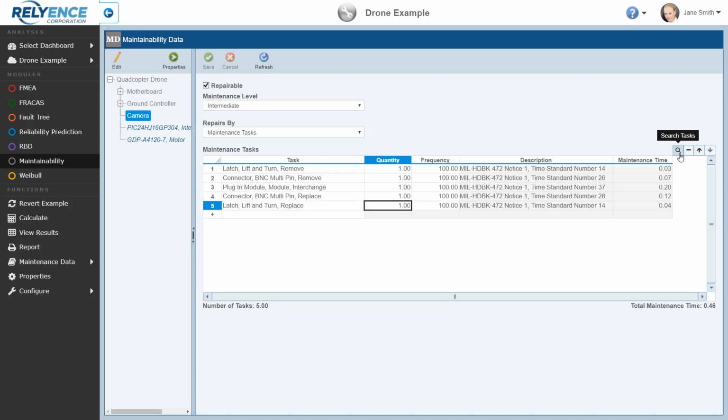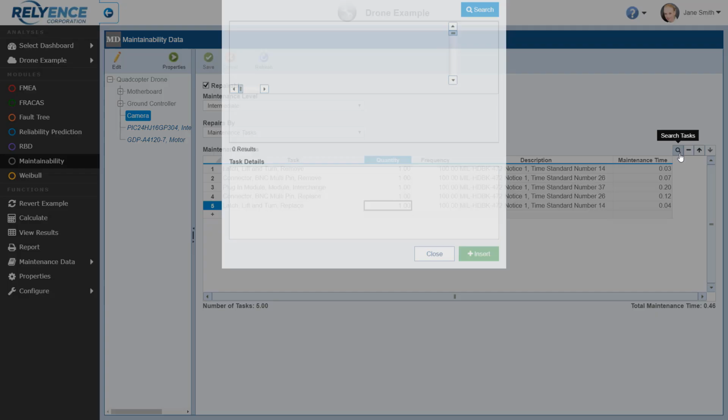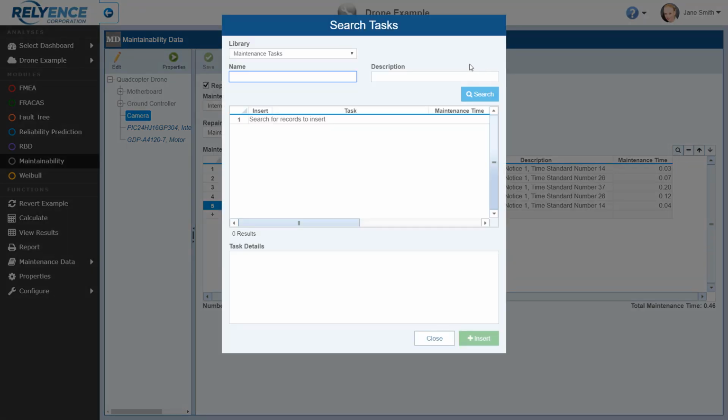To demonstrate, I'll click the Search Tasks button, and we see the Search Tasks dialog appears. Here you can select the library to search. If you select your own maintenance tasks or maintenance task group library, you can enter a name and/or description to help filter your search.